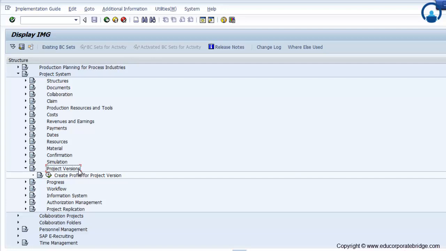But in the project version, you cannot make any changes like in simulation. Your system only allows you to take the snapshot and compare values like actual cost, actual revenue, then dates, then plan. So this kind of data you can compare with your operative projects. So for that you have to create a project version profile.